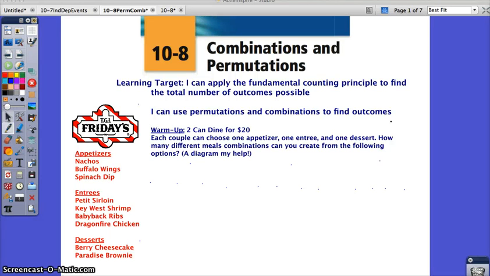The last part of chapter 10 is dealing with combinations and permutations and the fundamental counting principle, which you actually probably already know, you just may not know that that's the name of it. So to warm up, I want to use this idea of the fundamental counting principle by showing a tree diagram. All the restaurants that are doing these deals nowadays, TGI Fridays has a deal, 2 can dine for $20. It may not be exactly what I have here, but something similar.